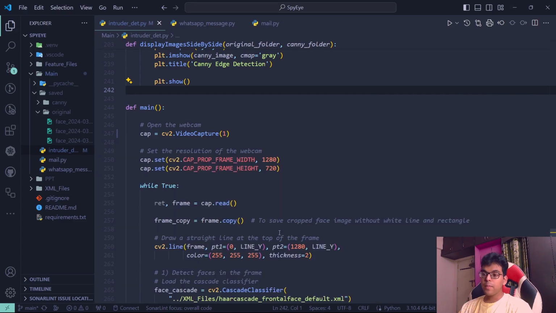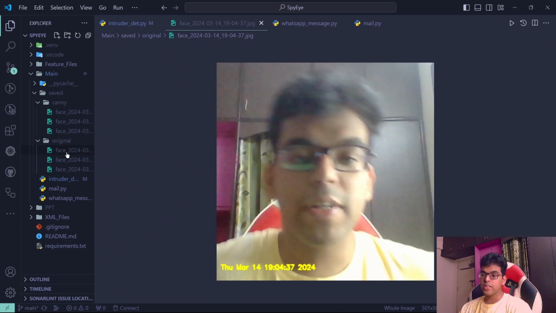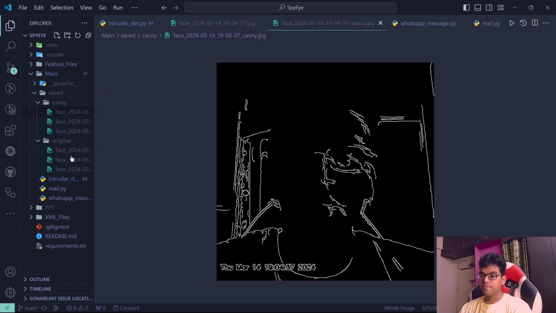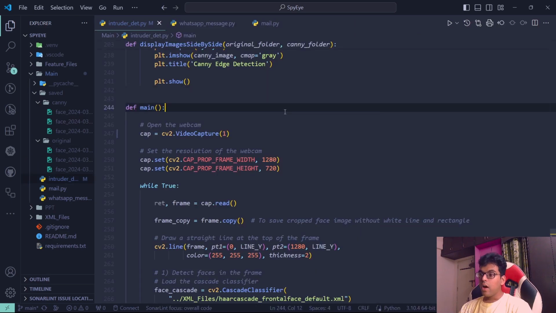Along with the pop-up of the images in real time, they're also saved in the folder over here under the saved folder, and under that the subfolders original and canny. Along with this, we have also included alert systems via WhatsApp, the Meta API, and using the SMTP port for sending a mail to the client, the stakeholder, which will be explained in the subsequent part of this demonstration video.